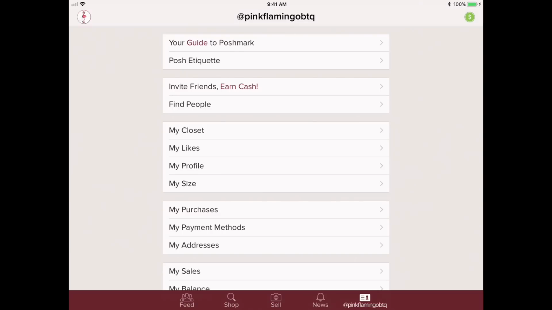This is where you're going to set up your address, all the stuff about you. It's really important that you do this and you don't omit anything. At the very top, it says your guide to Poshmark. As a new user, you should read these.